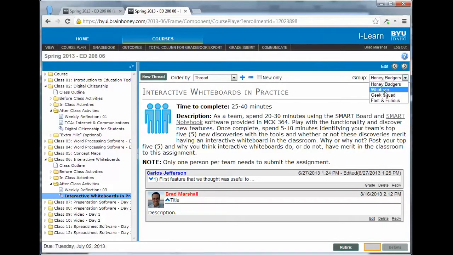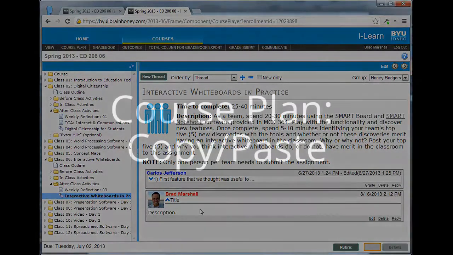So as I navigate to other discussion board groups within this discussion board, each one of them will see this title and this description instead of me having to copy it and paste it to the other discussion board groups.